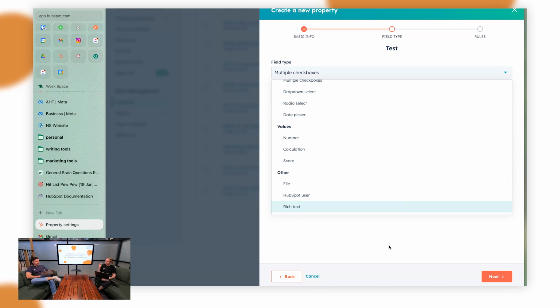The last one, HubSpot users. See a lot of people type in HubSpot users, or as maybe a sales rep that's looking after it. Using that HubSpot user will allow you to select the actual person that's within HubSpot, making the reporting a lot easier and smoother if that person leaves the business as well. You'll have a better idea of what's happened.